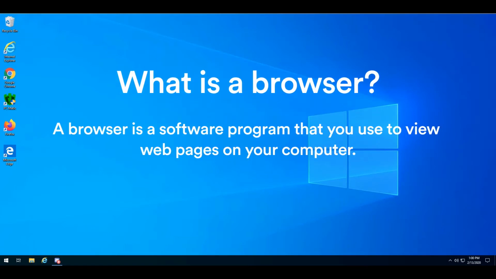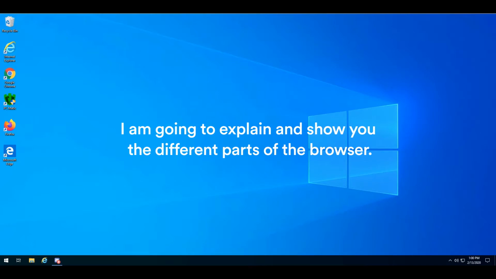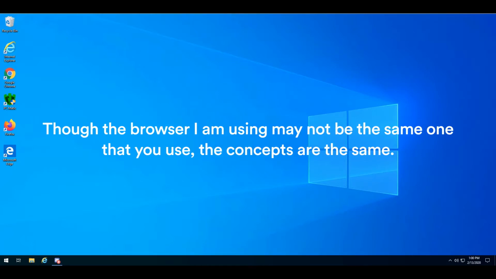A browser is a software program that you use to view web pages on your computer. You can think of a browser as your gateway to the internet. I'm going to explain and show you the different parts of the browser. Though the browser I'm using may not be the same one that you use, the concepts are still the same.